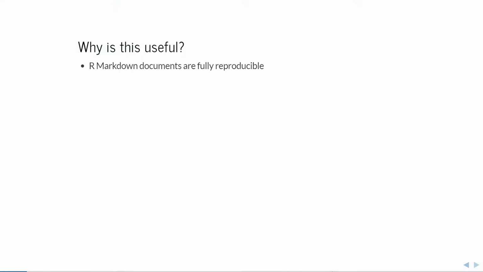Okay, so today I'm going to do a technical talk on how to write a report using R Markdown. This is aimed at beginners, maybe intermediate, so please bear with me. So the first question is, why is this useful?